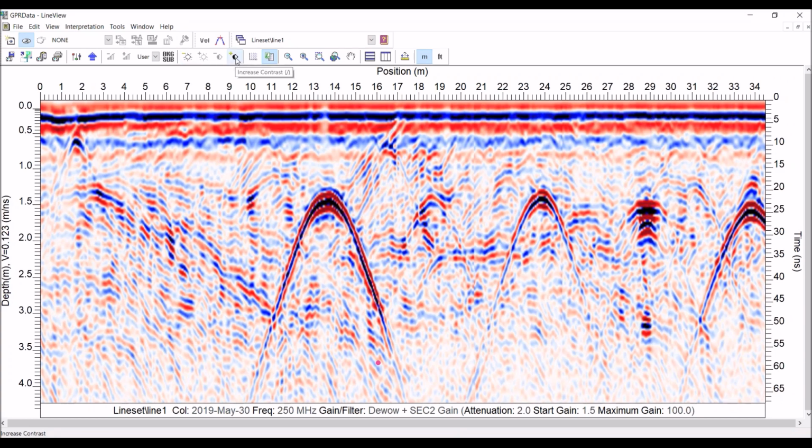They increase the values by 5% each time you hit the plus and minus 5% each time you hit the minus. Personally, I never use the contrast and sensitivity. I really prefer to modify the image and the strength of the signals using the gain.